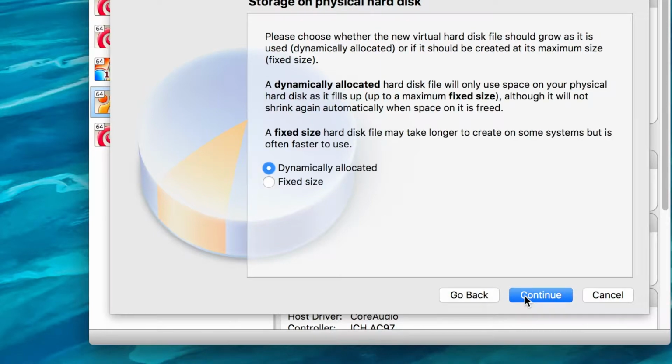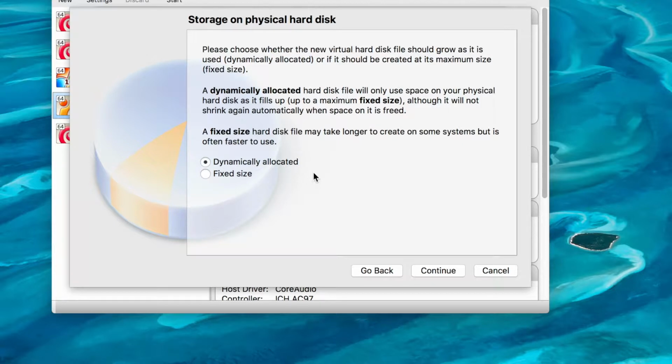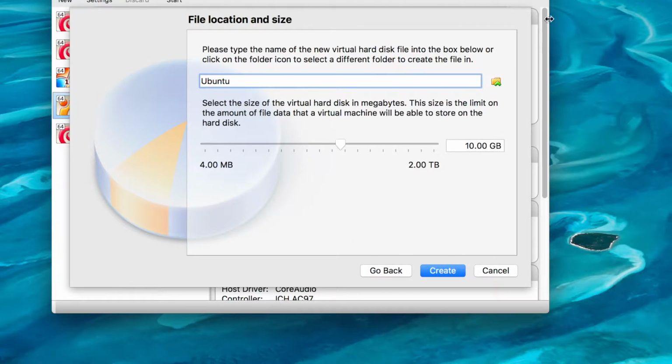I don't have time to explain what all of those mean, but if you do some research, you can find the difference between dynamically allocated and fixed size. It means that the dynamically allocated hard drive is going to expand on your computer's hard drive as you add more information. So the VirtualBox program isn't going to install a 20 gigabyte file unless you have that much on your virtual machine. If that makes sense, just go ahead and click next, continue with the dynamically allocated. You select the size of the virtual disk in megabytes. So I'm going to go ahead and go with 10 gigabytes. You can bump it up to 20 depending on how big your hard drive is.